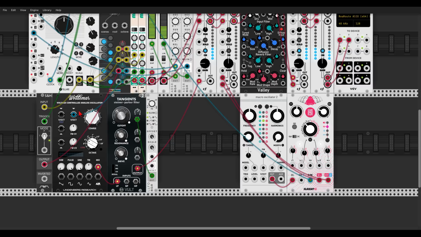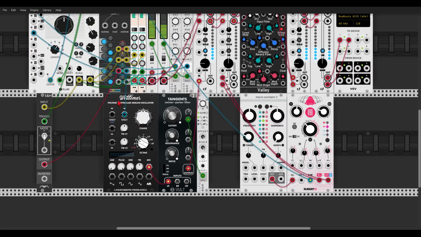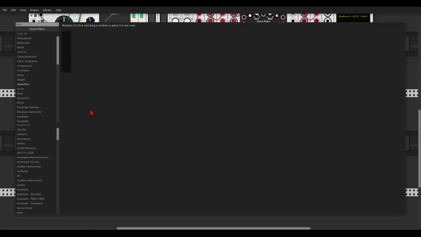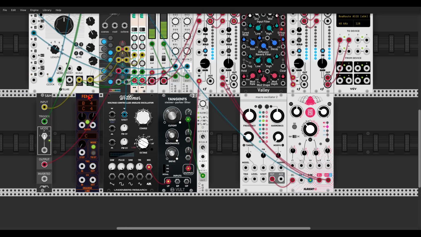Very nice. One more time. And now we have a sequence for our bass, but as you could hear, the pitch goes too high at some points because of the range of the signal coming out of the Turing machine, but there's a really easy way of dealing with this, and we will use a relatively new module from Orange Line. It's called Fence, and it looks like this.